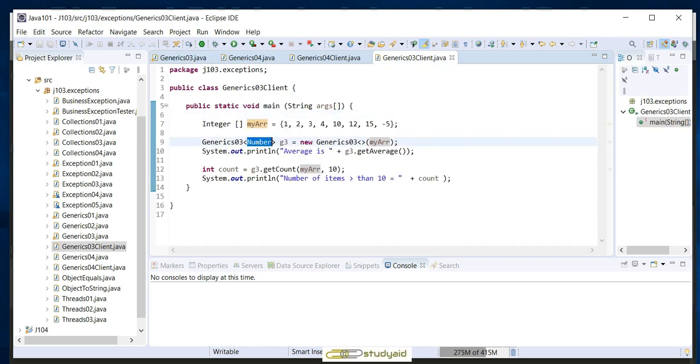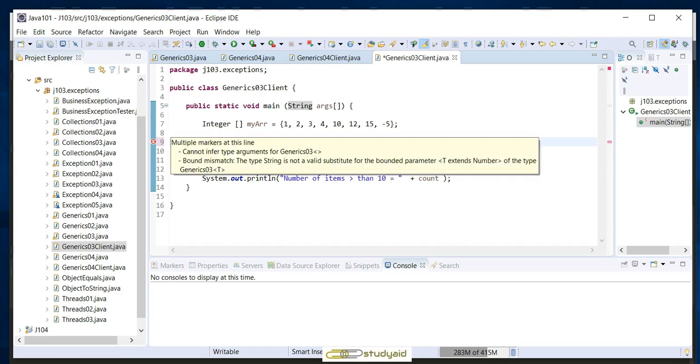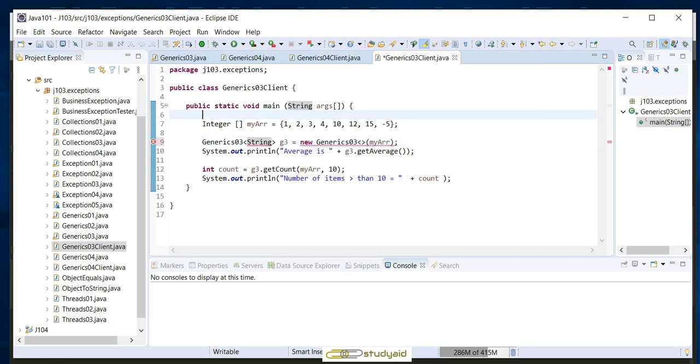Now you can see that I have put the number here, and if I put a String, then you can see immediately there is a compile error. It's telling that it cannot infer type arguments for generics, bound mismatch, and the type String is not a valid substitute for the bounded parameter T extends Number. So that means we have to always provide the Number type or its subclasses.